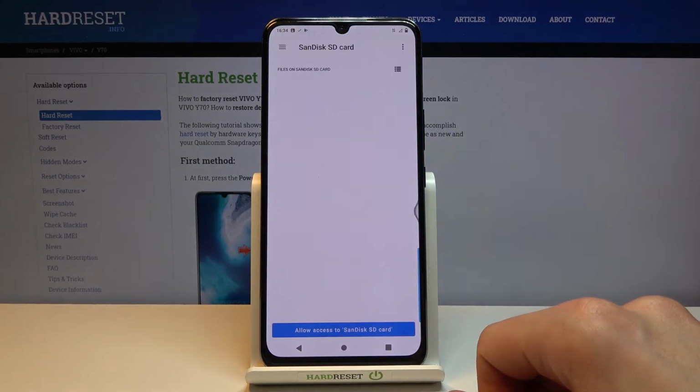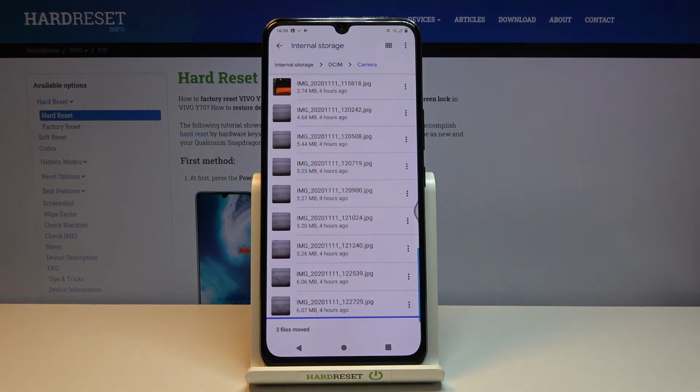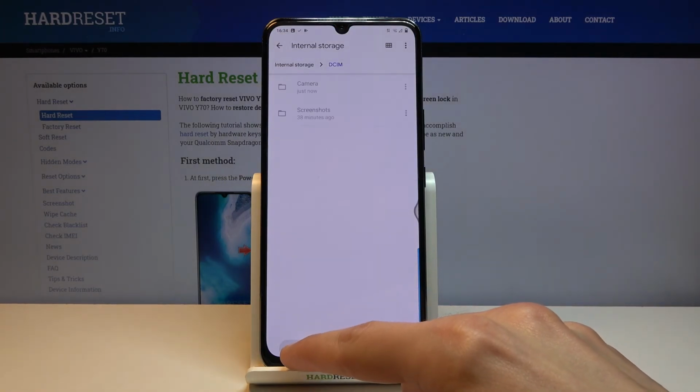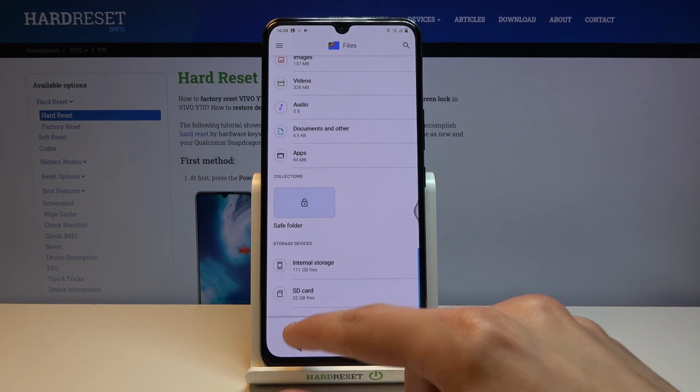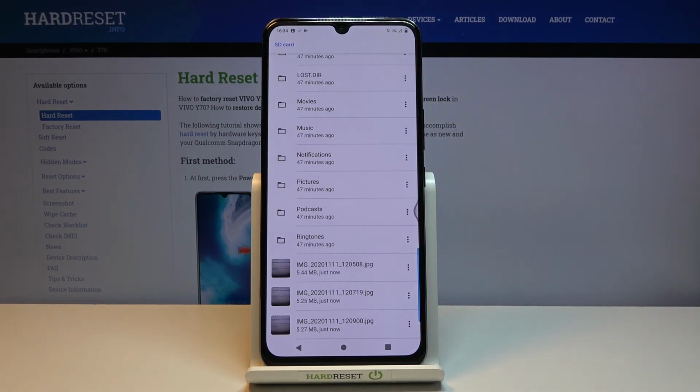Let's continue. And let's allow, and there we go, they're gone. So now if we go to the SD card, you should see them right here. And that is how you remove those files.